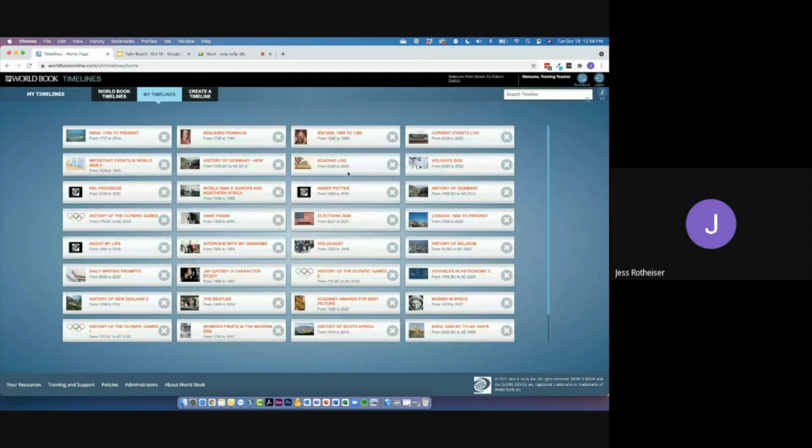You could use it as an alternative assignment or as a presentation tool. Do a character study of a character in a book you're reading. Track your progress for group projects or project-based learning. Create a timeline about yourself as a get-to-know-you activity. Really endless ways for this timelines feature to be used. And it's a really awesome creation tool.